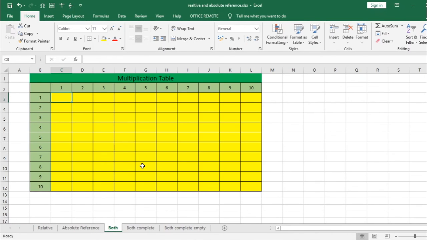In this particular sheet, we want to make a multiplication table where every yellow colored cell is simply the product of its row header and column header. For example, cell H10 here is a product of 8 and 6. Now click on cell C3. Type equals, click cell B3 times cell C2 and hit enter.